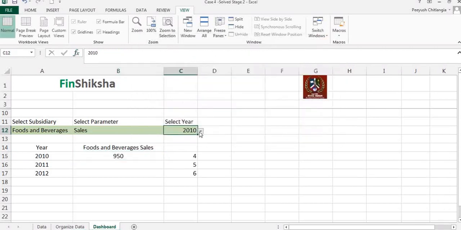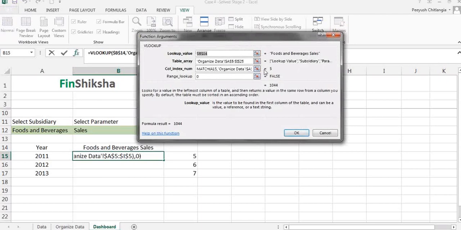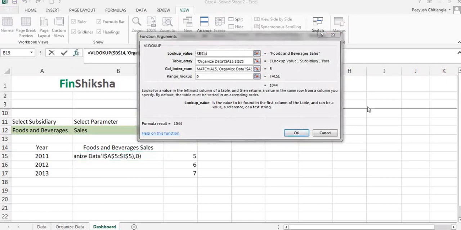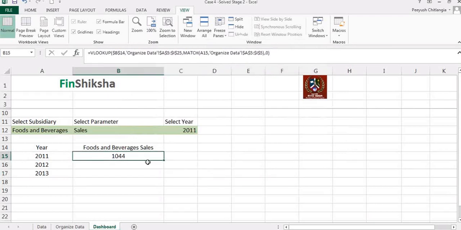Now if I change the year to 2011, the data changes, right? We can go into the VLOOKUP formula and see that the column index number now throws 5, which is the match function, which is the column for 2011 as a year, right? So it works fine. I can now technically delete these. We don't need these, and we are done with the data. The data is available. All we need to do is drag it downwards.